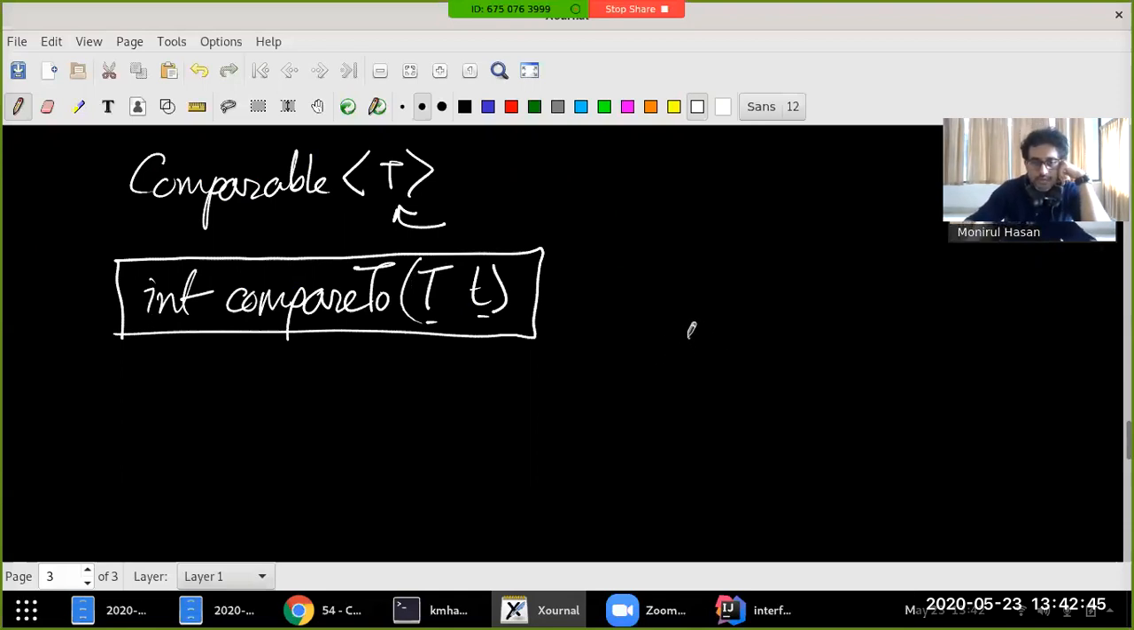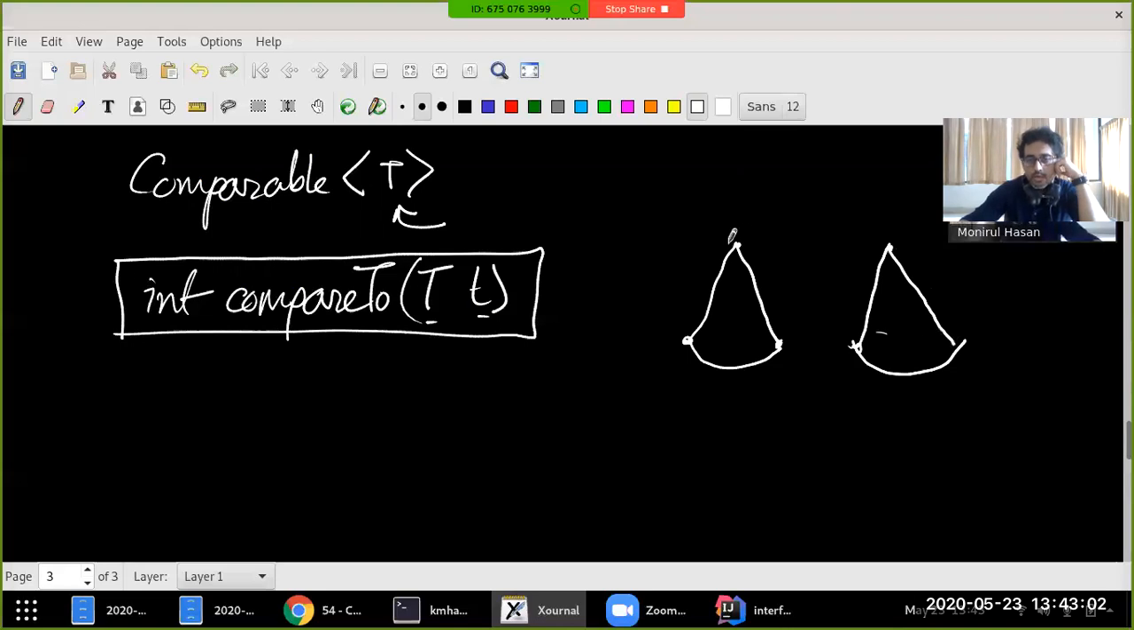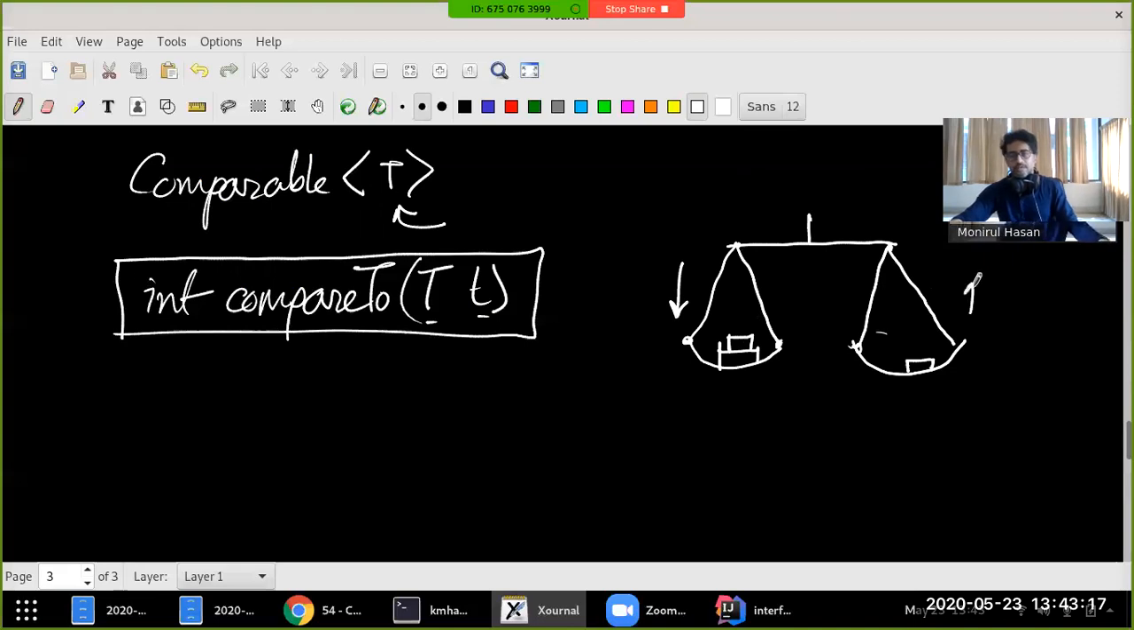So the way it works is if you imagine that you got a scale and you want to compare two things. So we may put more weight in here compared to less weight here. So in that way, this thing will go down and this will go up. So that's the comparison in a real life scenario.